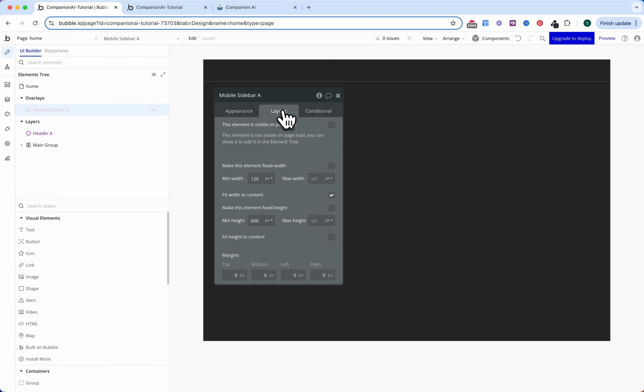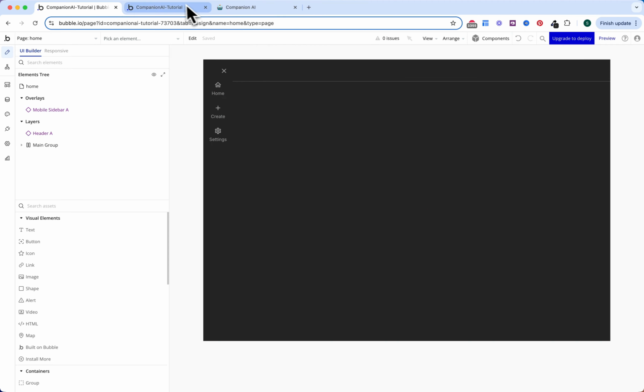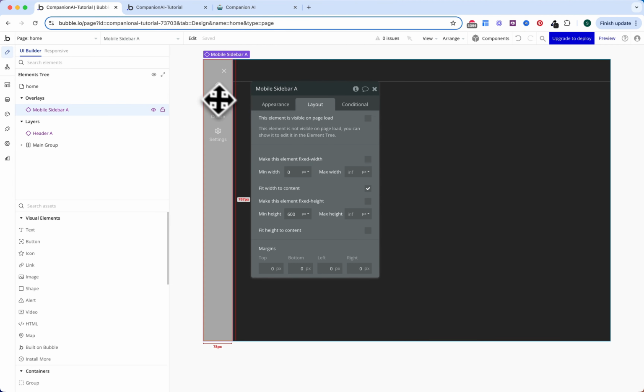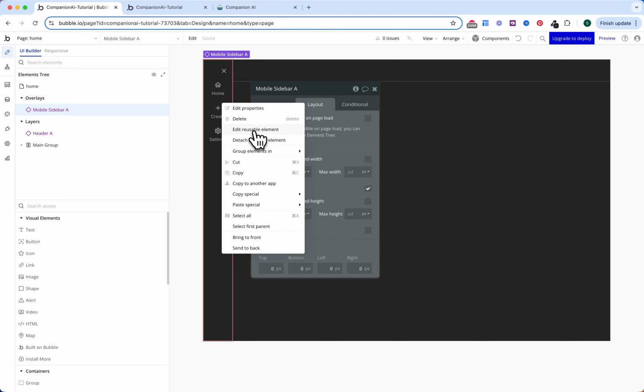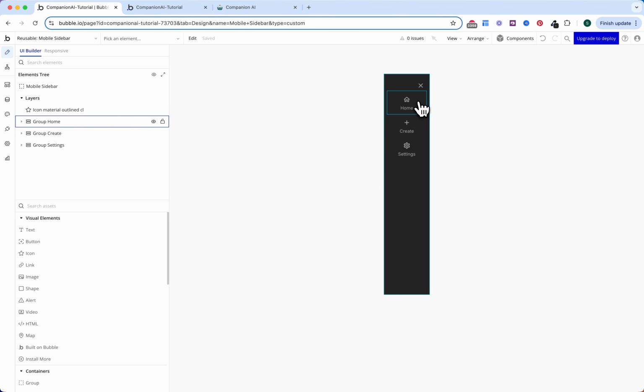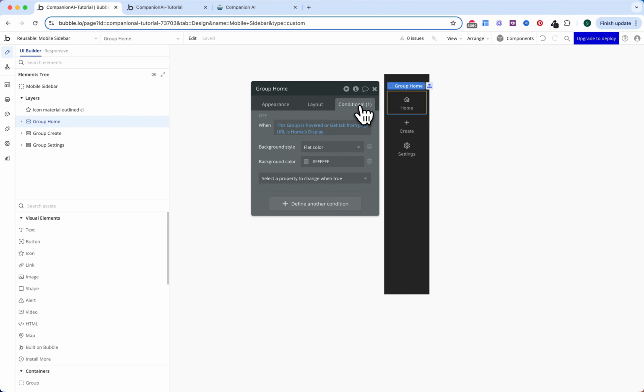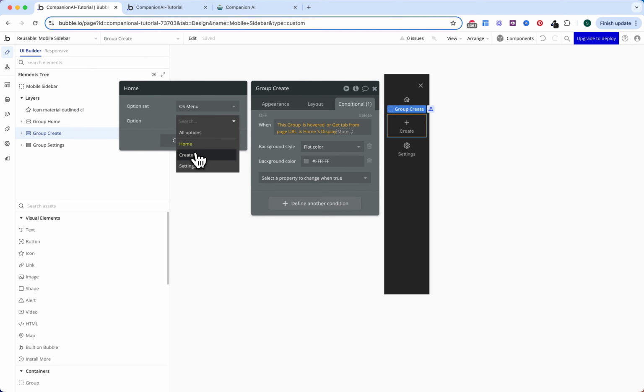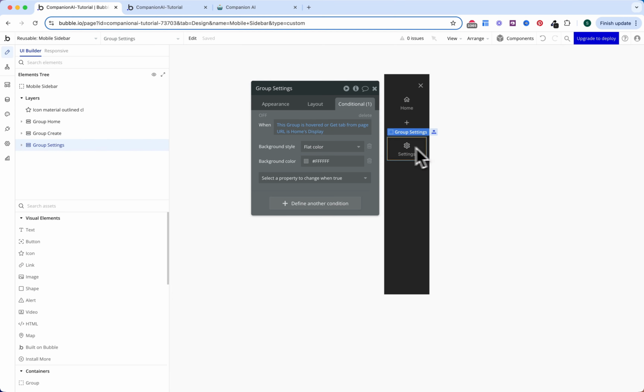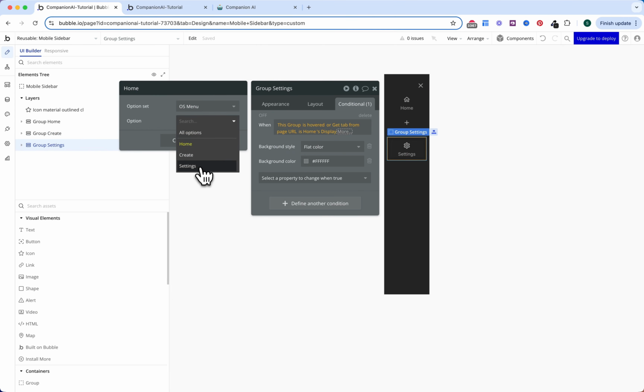I'll go to the layout of the mobile sidebar, and I'll make the minimum width 0, and we'll see how it looks now. I think I forgot to change something in the conditionals, so let's go to the mobile sidebar reusable element. This condition is good. Oh yeah, we forgot to change the get an option. Instead of home, it should be create, and this should be settings.